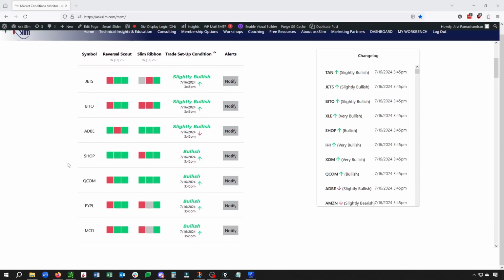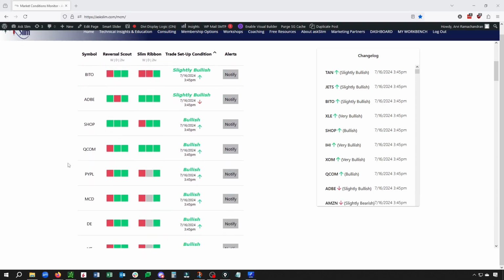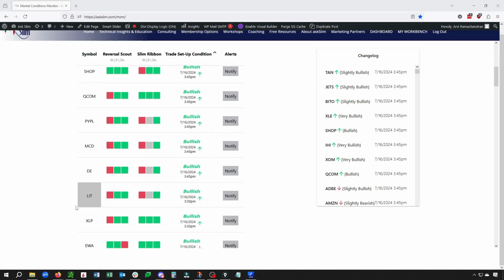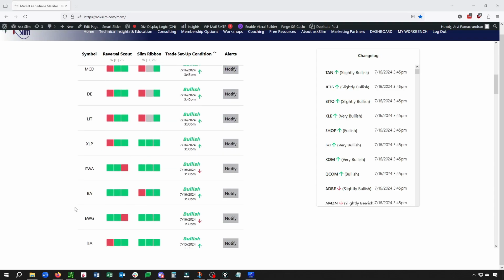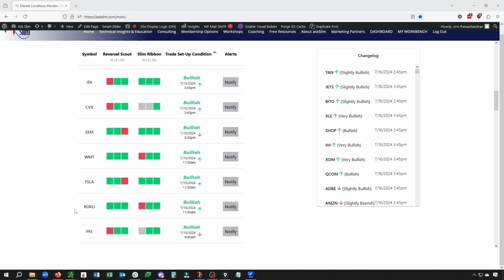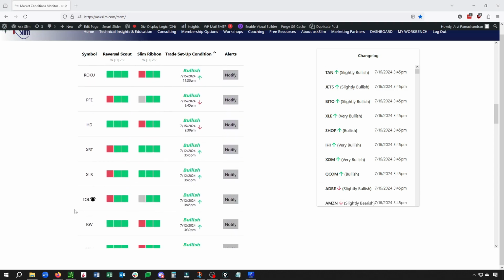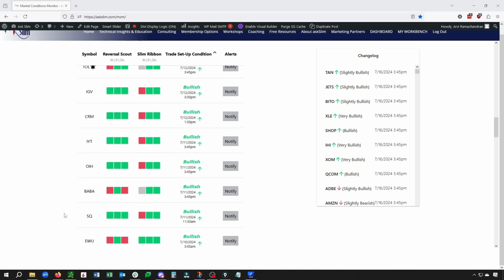Let's actually look at some of the most recent signals that we got here. As you can see, there's PayPal, there's MCD, there's DE, there's LIT, there's XLP, and so on and so forth. I'm going to go down to an interesting one that triggered earlier, and that was Square. Square, look at this right here. Just as a heads up, Square is in our focus list, and we update that 2 to 3 times a week. Square triggered bullishly at 11:30 a.m. Eastern. That was before that big move.